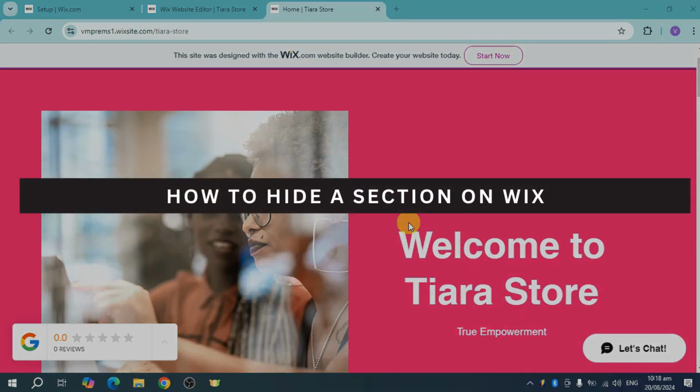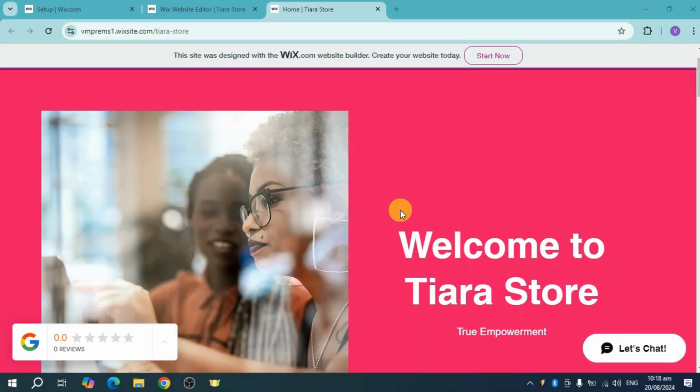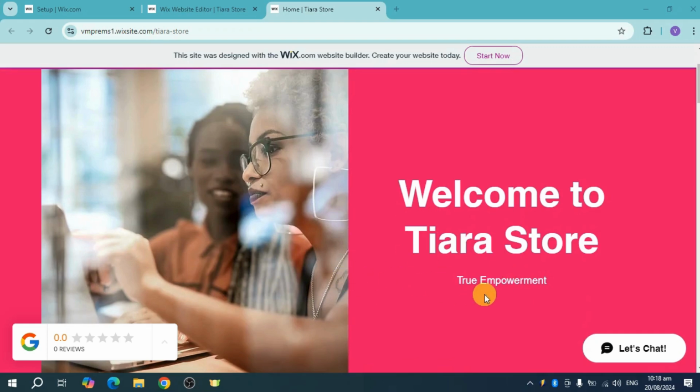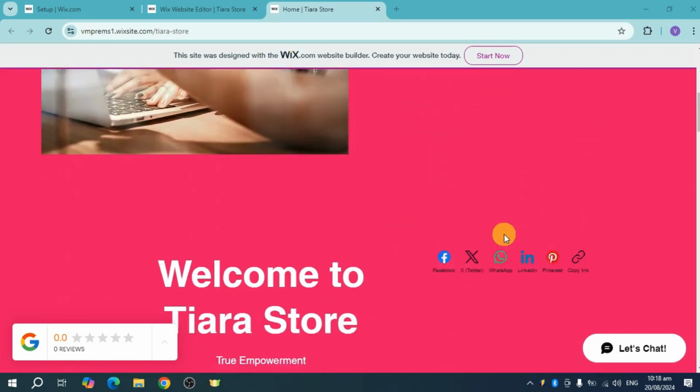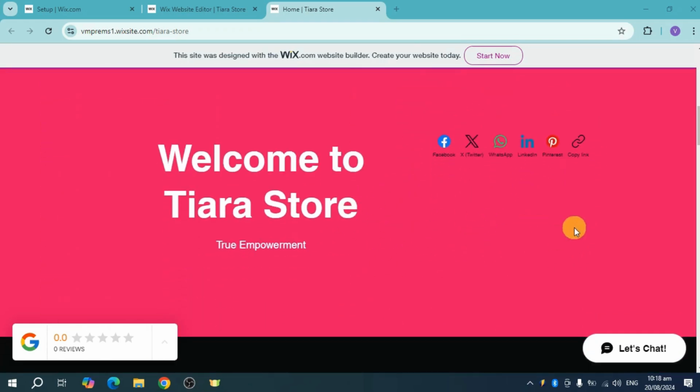How to hide a section on Wix. So if you want to hide your section, you can head over to this particular tutorial. I have this section right here, and here's another section. I want to hide this particular section right here.